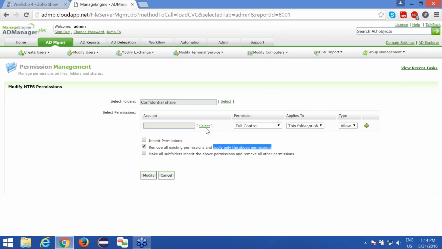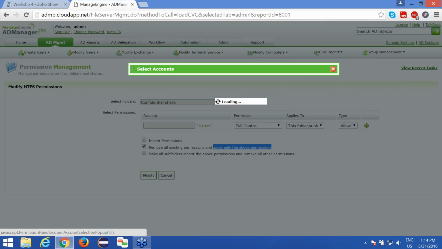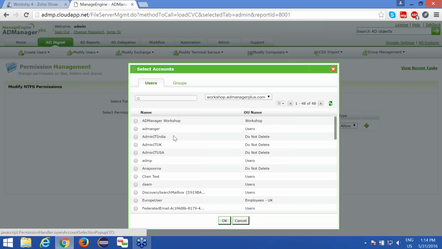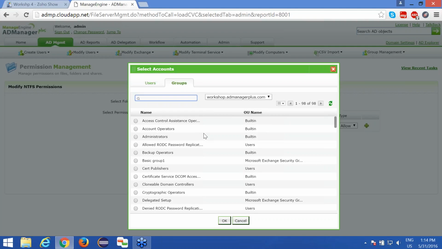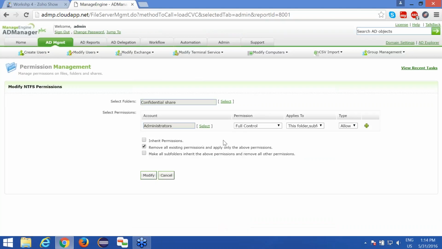Under account, click the select button. This will display all the user accounts present in your domain. You can go ahead and choose the user account. I am going to choose only the administrator. I can search for administrator, or if not, you can just choose the group so that all the user accounts present in that group will have access to this folder. So you can see the administrators group. I'm going to select this administrators group and hit OK.